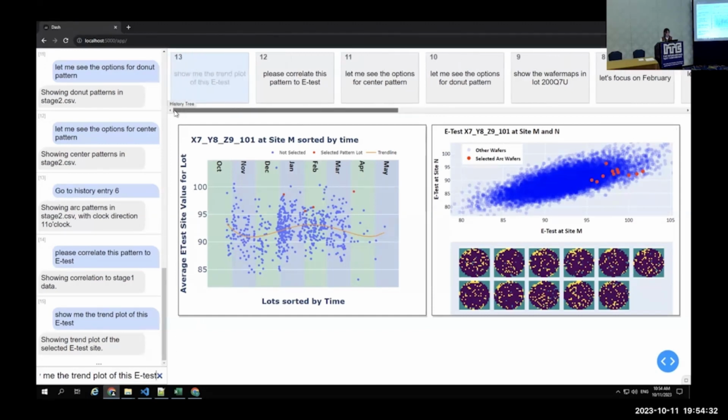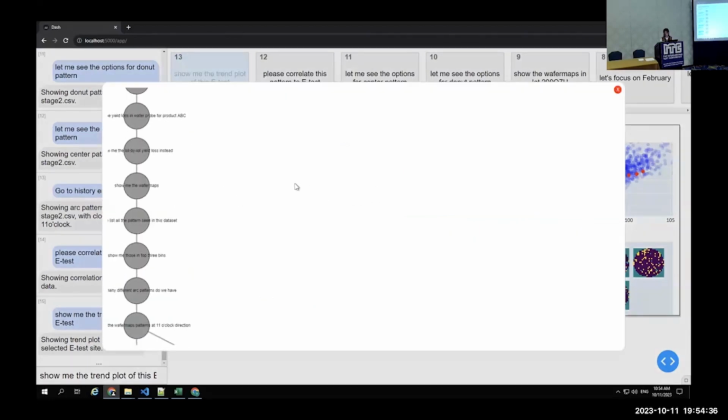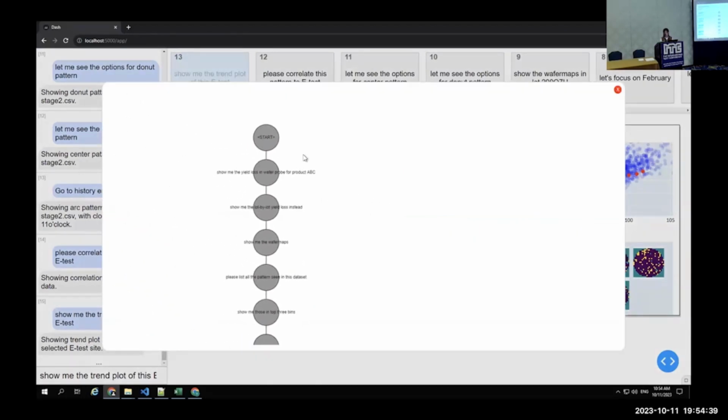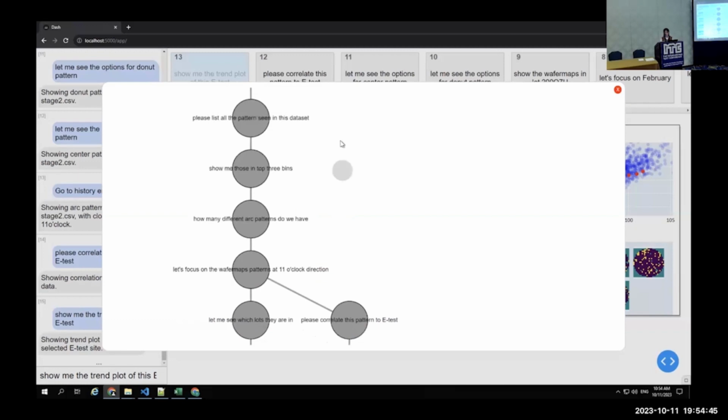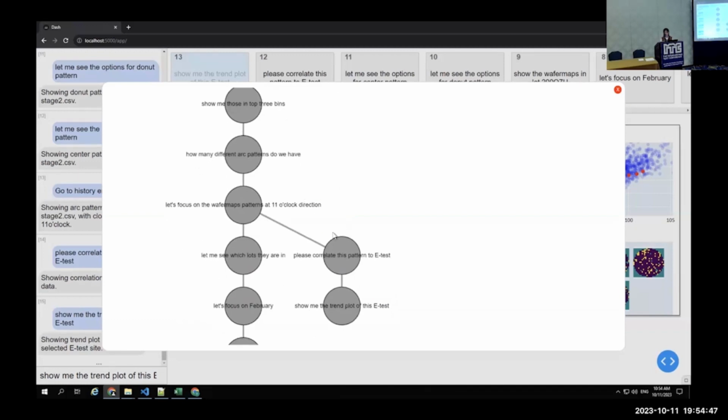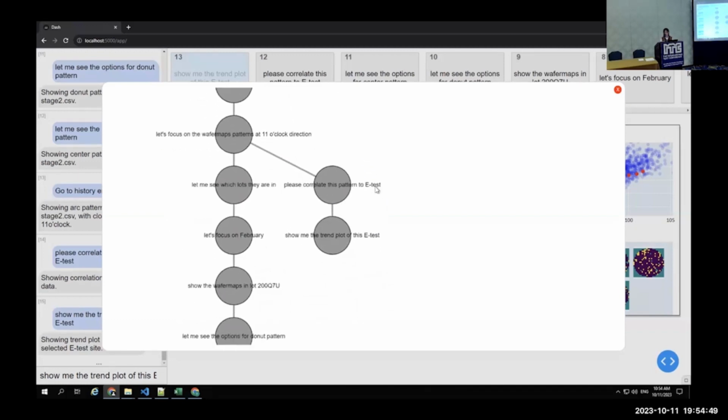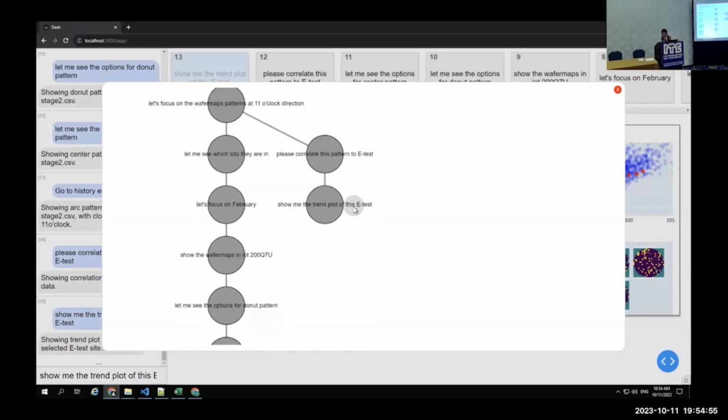So now I want to show you something. If we click on the history tree here, we can see how each query we've done progresses one step down from the very beginning. And except for that, we opened up a new branch here to do the e-test correlation from query 6. And this is actually a summary of the analytics we've done just now.